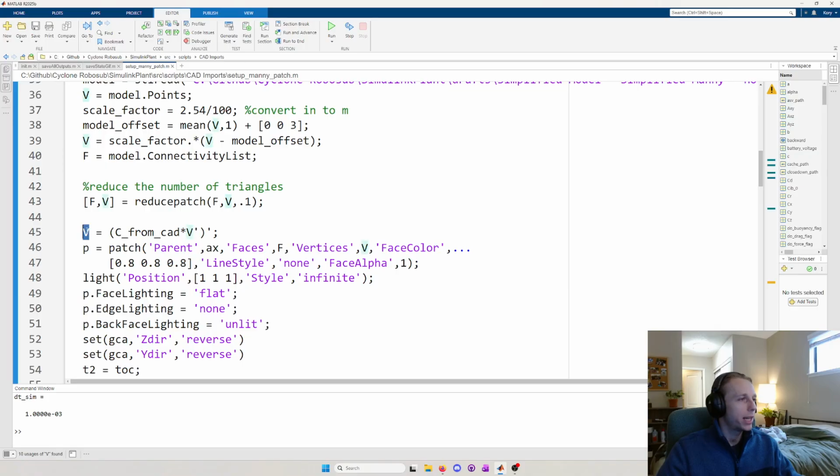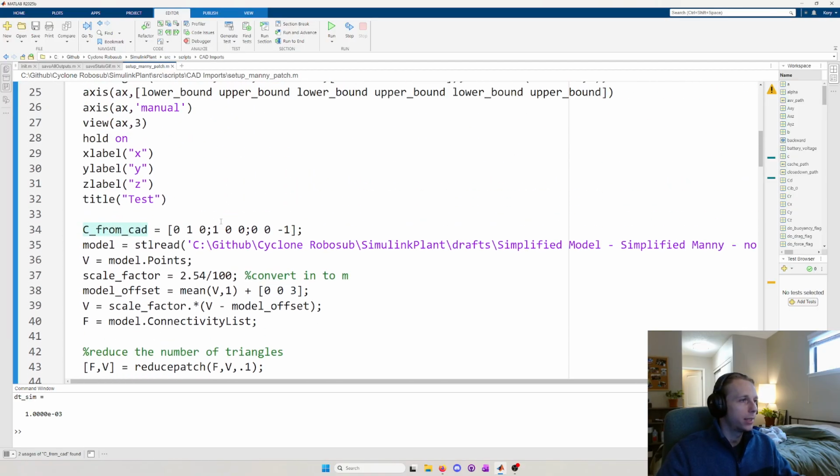And then what I do is I call this rotation matrix right here. In my CAD, my vehicle is not aligned with the forward, right, down frame I want to use. So I just define this little rotation matrix to flip it to where I want it.